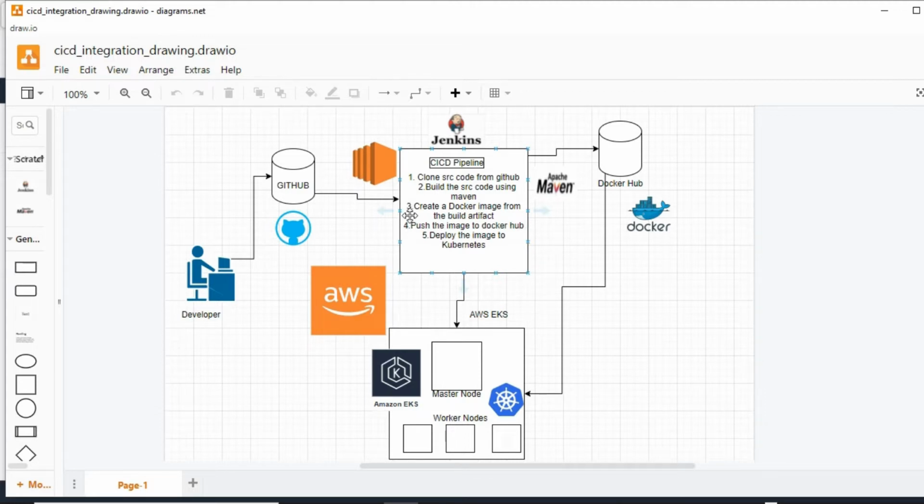And the third is to create a Docker image from the build artifact. The second step will create a build artifact, and we are going to use this build artifact to create a Docker image. And the fourth step is to push this image to Docker Hub. And the fifth step is to deploy the image to Kubernetes.